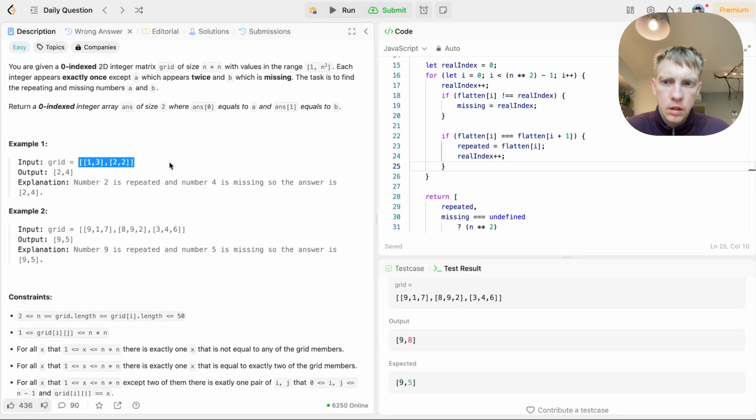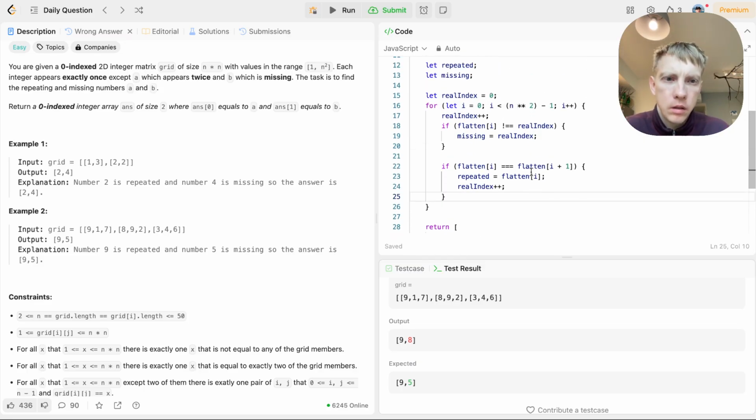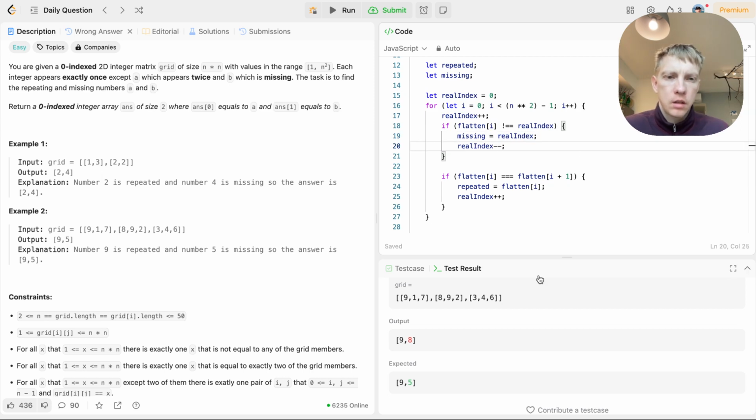It works with this case, but doesn't work with this one. When we're losing... because a repeated number is before the lost one. And if we have a missing one, we should decrement real index. Yep.